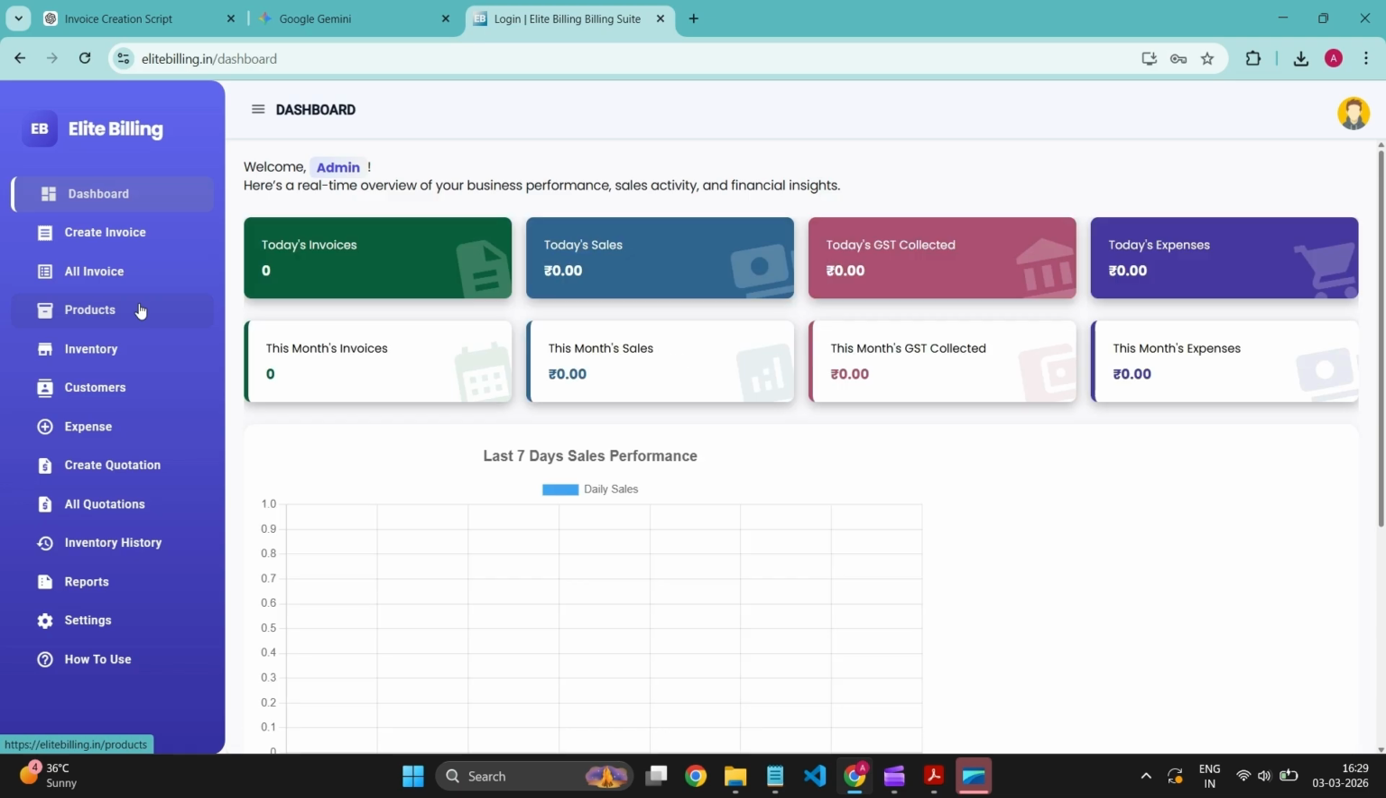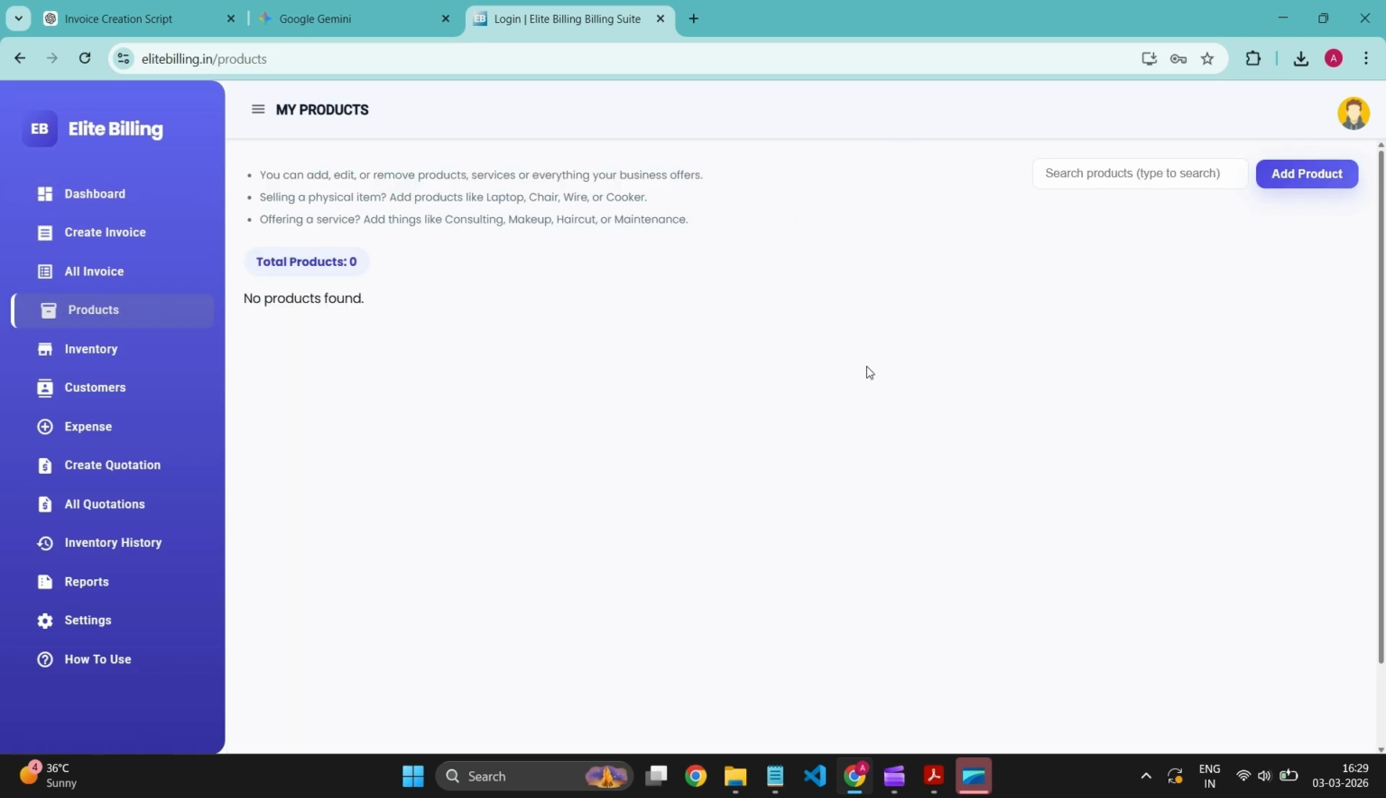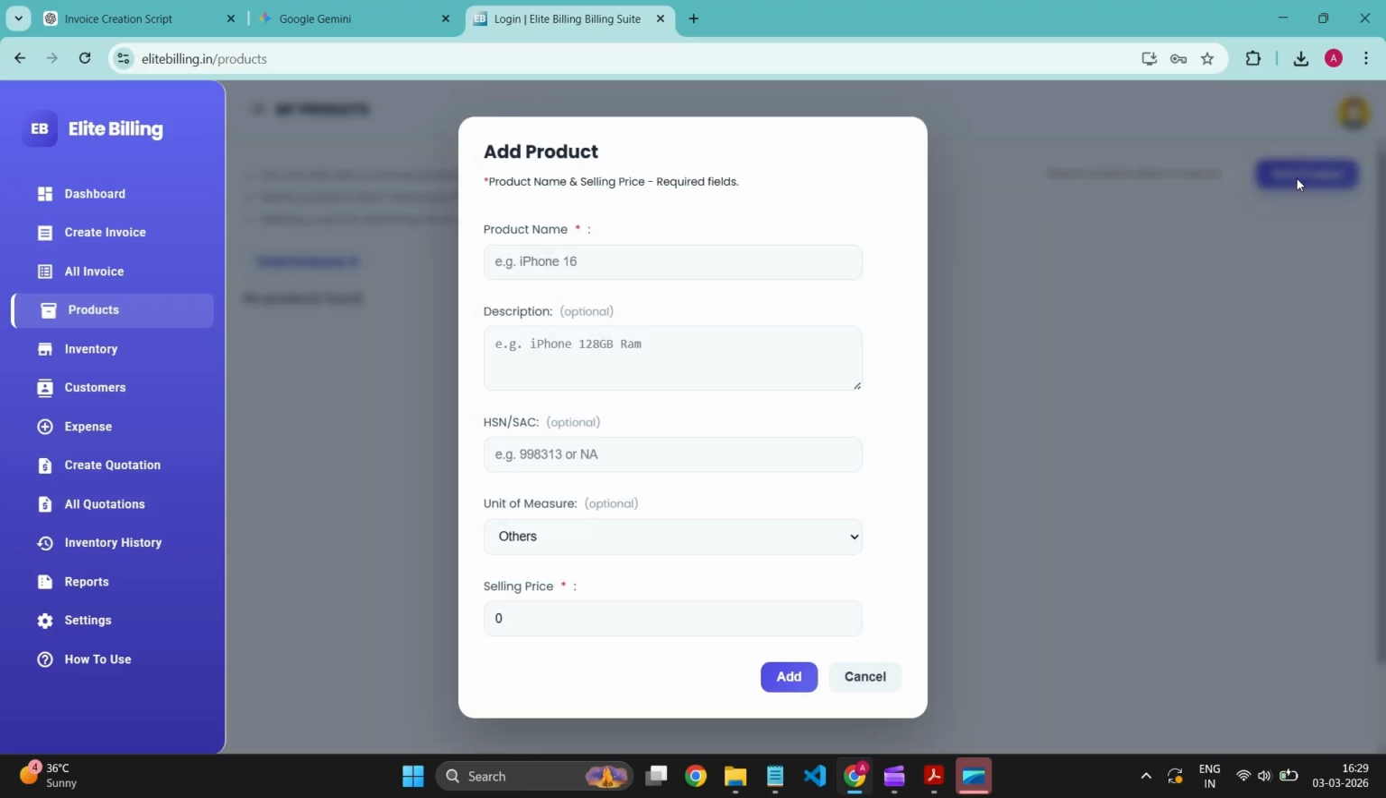In this section, we'll see how to add your product to the system. To get started, navigate to the product screen and click the Add Product button. Once the form opens, you'll see two fields that are mandatory: the product name and the product price. You must fill these in before you can save.